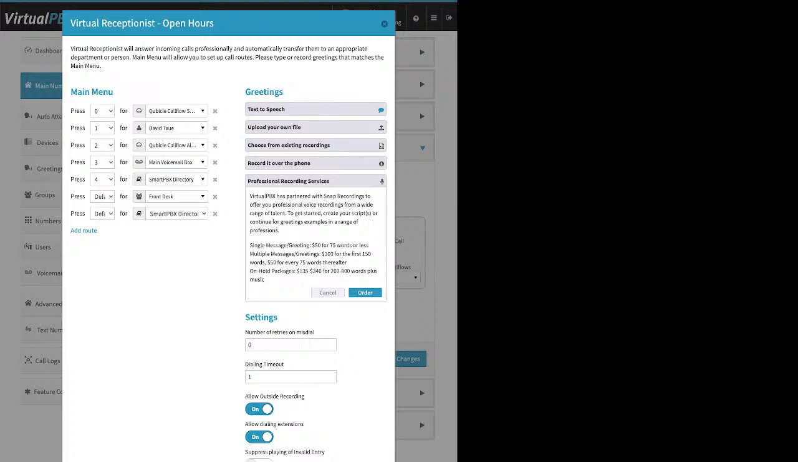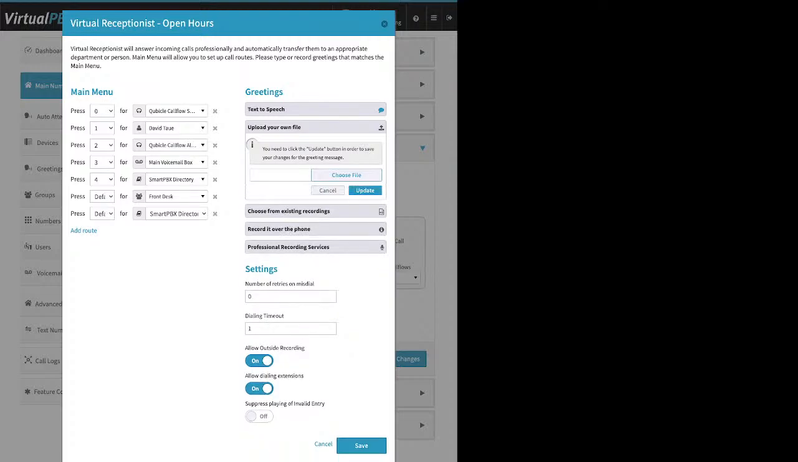Then we have the professional recording services. When you click order down here towards the bottom right, this will open up a new tab and take you to Snap Recordings. And they handle their own billing, right, via credit card. They have many voice actors and actresses to choose from. They have their own packages. I expect in the next couple of weeks that they'll probably start having a promotion. They might wait for after Thanksgiving for that, but that's what they've done the last couple of years. So you might want to wait for that if you can. But then they'll send you an email with the file. So then you would just come here to upload your own file.